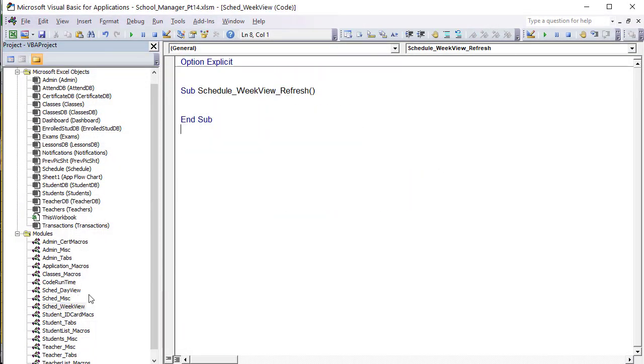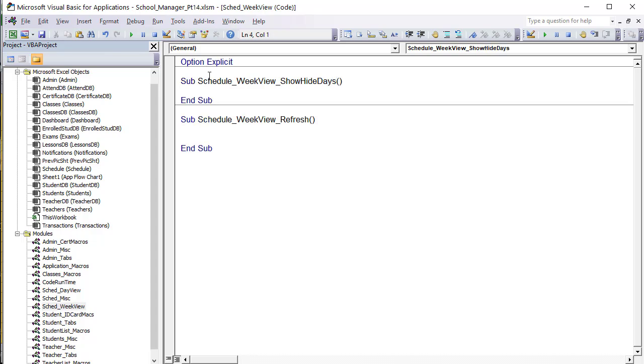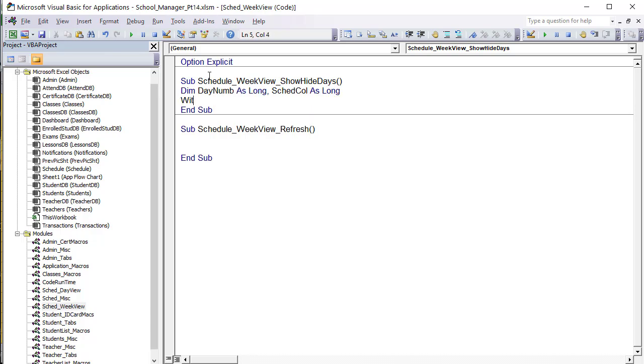So we'll go into the week view module, and up here, what we'll do is we'll write Sub ScheduleWeekViewShowOrHideDays. And then we'll run this macro when the user selects those. So we're going to dimension the day number as Long, and the schedule column, using the same variables we did before, as Long. Okay, so we're focused on the scheduling screen.